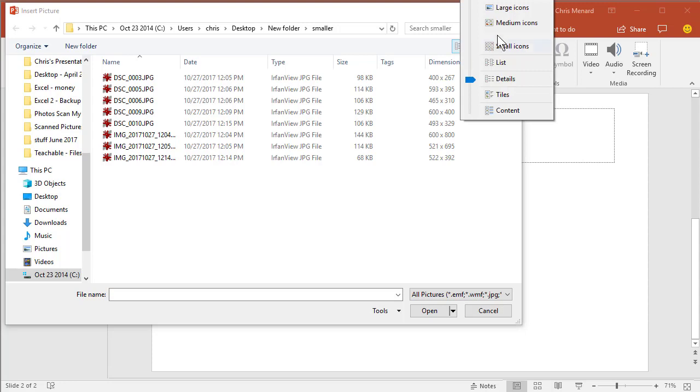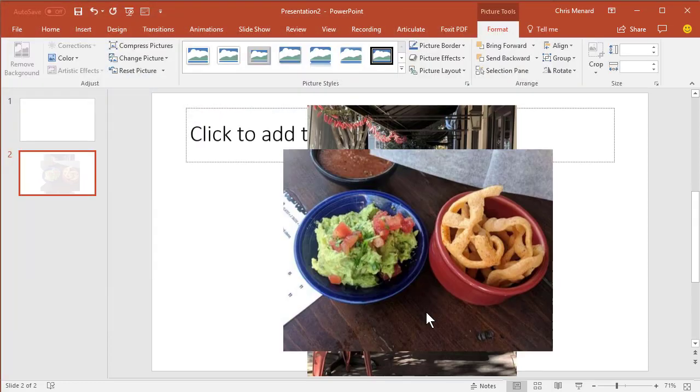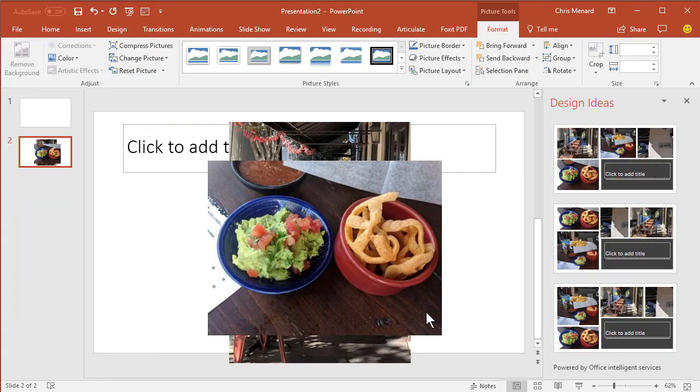So I'm going to go back to Large Icons. I'm going to pick that image, 2, 3, 4 images. I could have done as many as I wanted to, but the key is they're not the same dimension. So when I hit Insert, there they are.